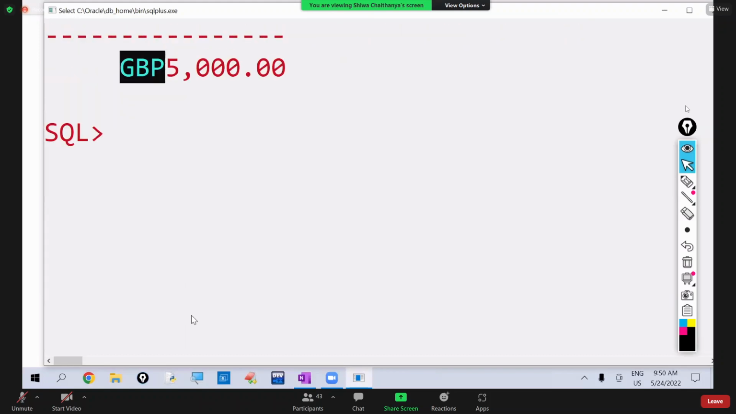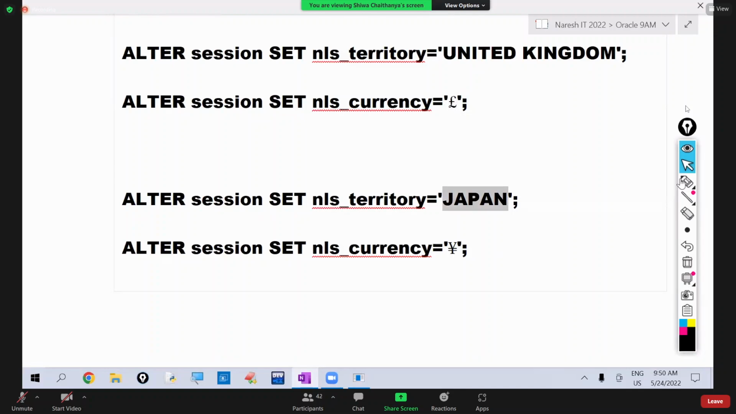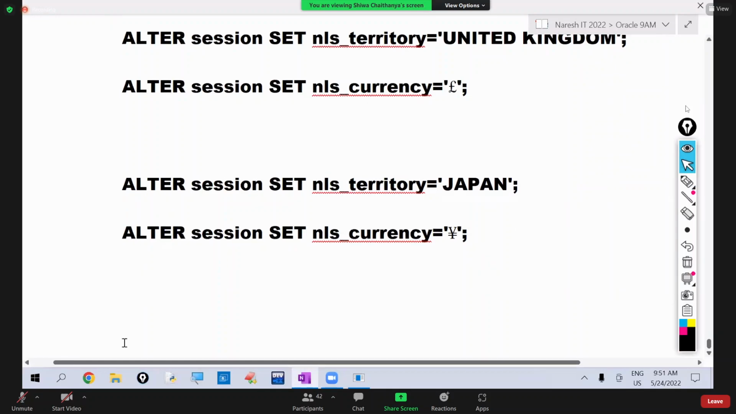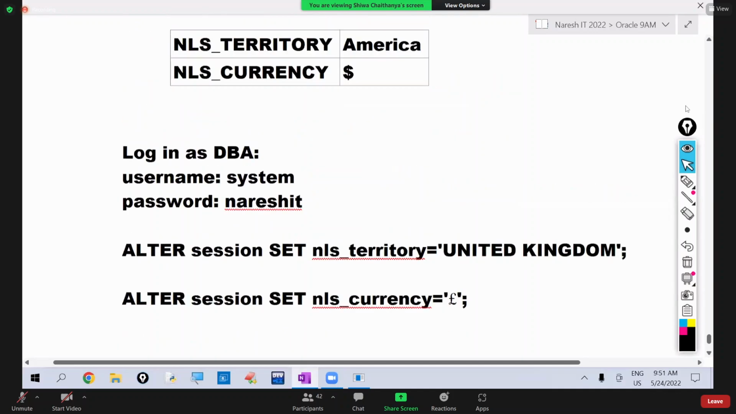Okay. So if you want to apply rupees, just give NLS_TERRITORY value as India. But this rupee character is not recognized by Oracle software, so we have to give symbol as RS only. Okay. That's it. So this is about the to_char function. To_char function is over.